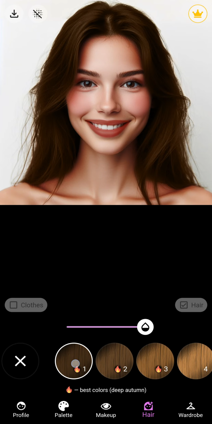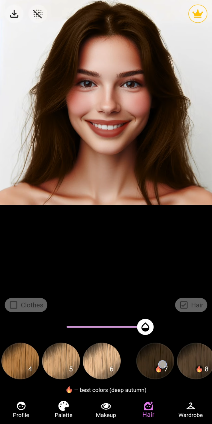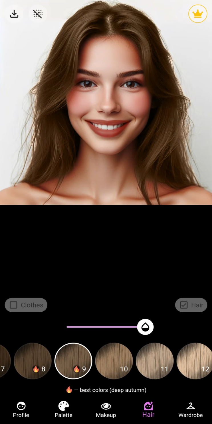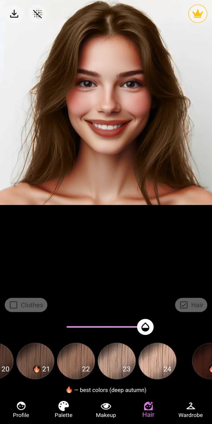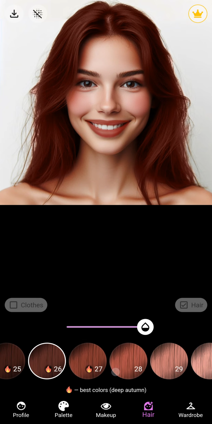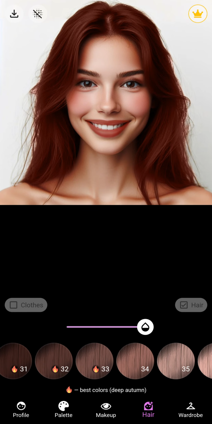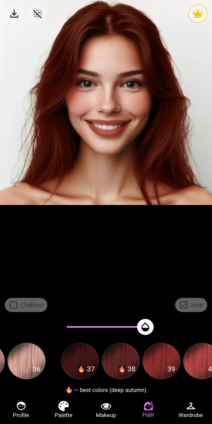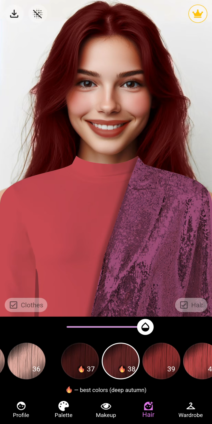The hair screen offers a virtual try-on for hair colors. Colors with a fire icon are recommended for your color season, enhancing your appearance. Use the slider to control the intensity of the color. Toggle the selected hair color on and off using the hair switch in the bottom right corner. By default, the hair color is displayed in full screen mode without clothing. Use the clothing switch at the bottom left corner to toggle the display of clothing.